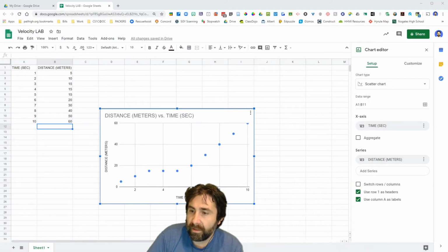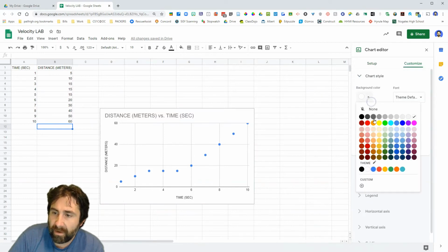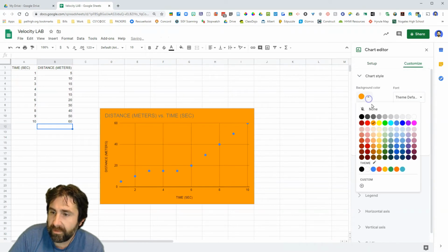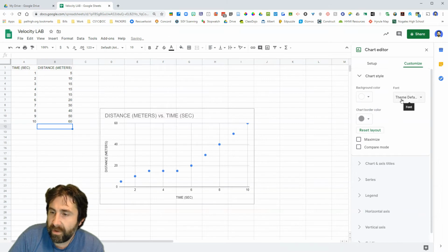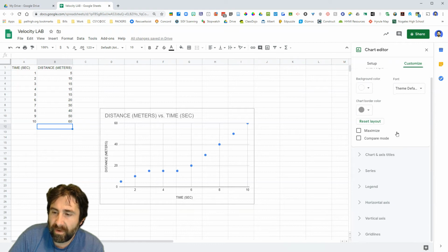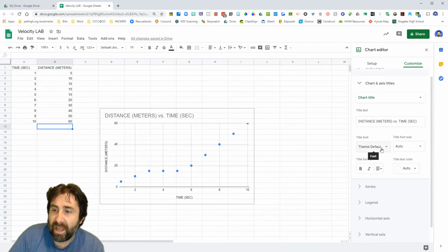So let's take a look. Chart style, I can change the background color here if I wanted to. That's hideous. For the most part, these are just formatting. If you want to change the font, make it bigger. Really what matters is the chart title and chart axis. By default, it's automatically selected for the chart title.